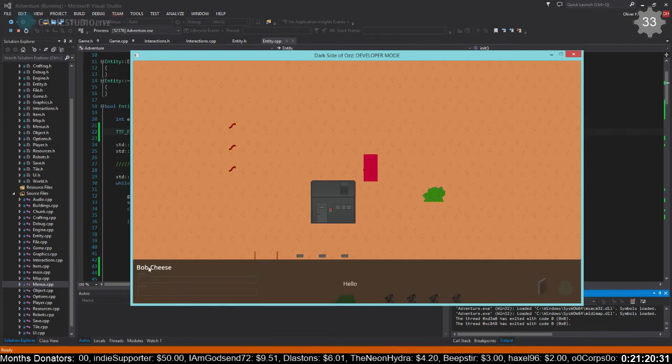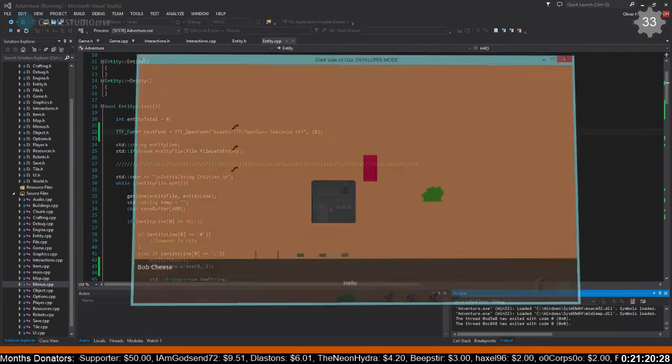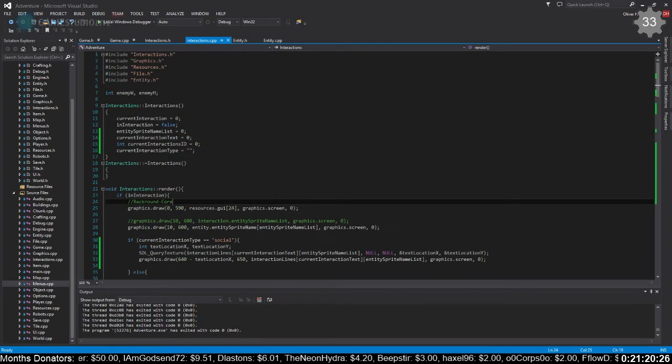Right, so Bob's now in bold, that's much better. And we got hello. Now I'm going to make hello a tiny bit bigger, which is cool.